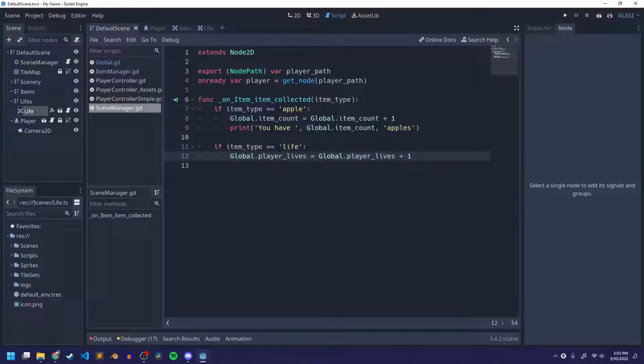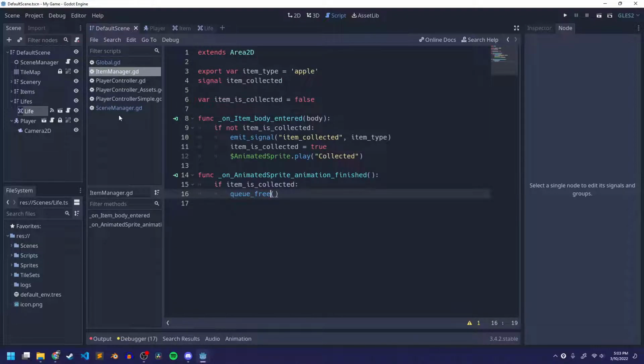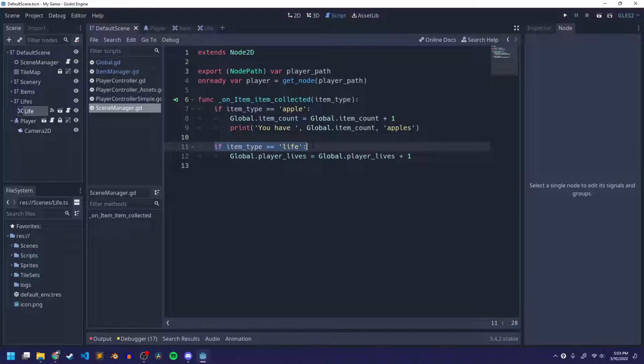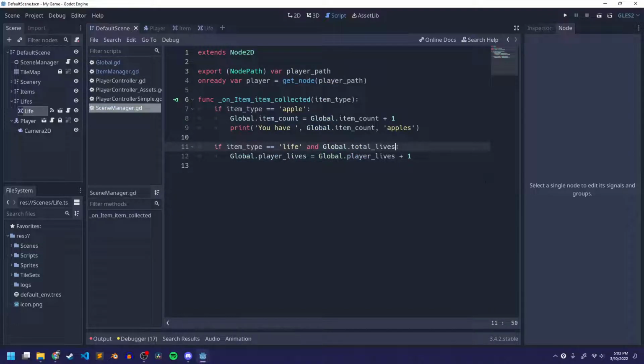And I don't want the player lives to go over the total lives, so I can add in a check for that. So the total lives is 3. And so I can go to the scene manager and say if the item equals life, and global.total_lives, we have, oh, whoops. That's not what I wanted to do. We have to compare the player lives to the total lives. So I have to say global.player_lives is less than global.total_lives. So if that's the case, we're going to add 1.